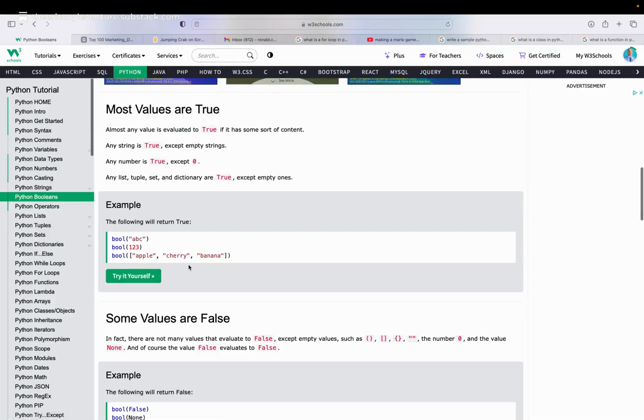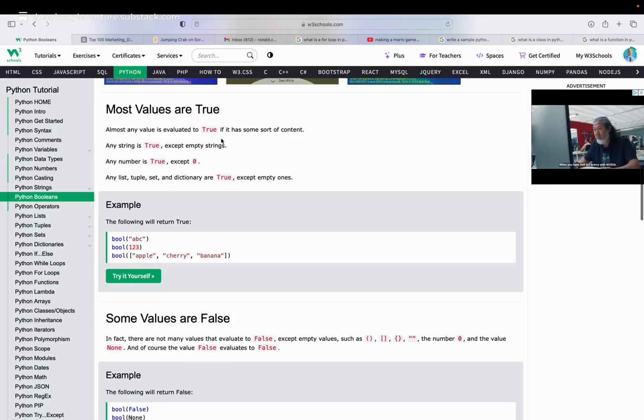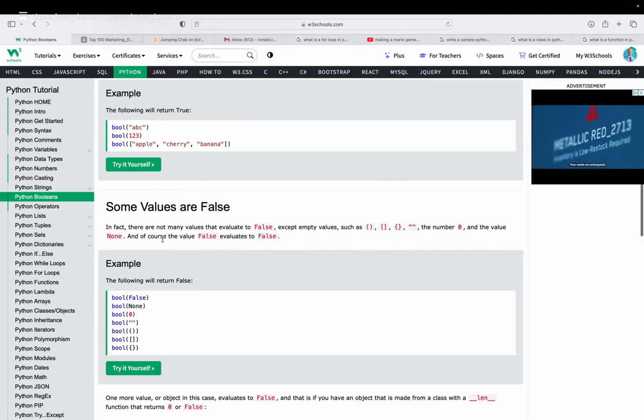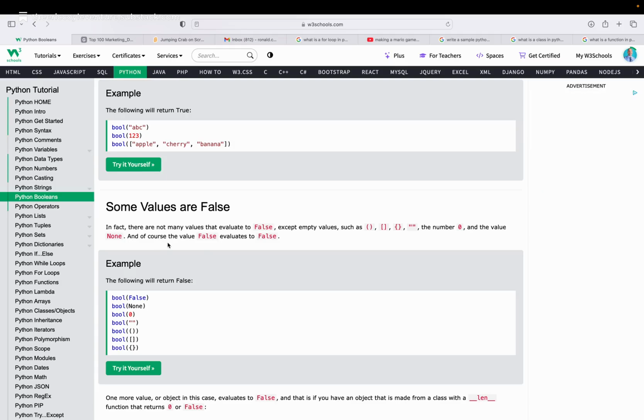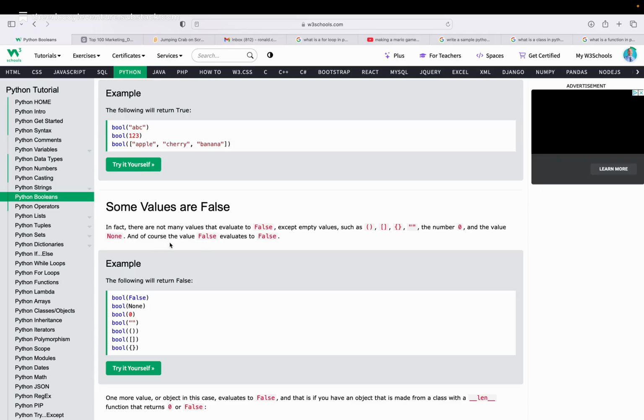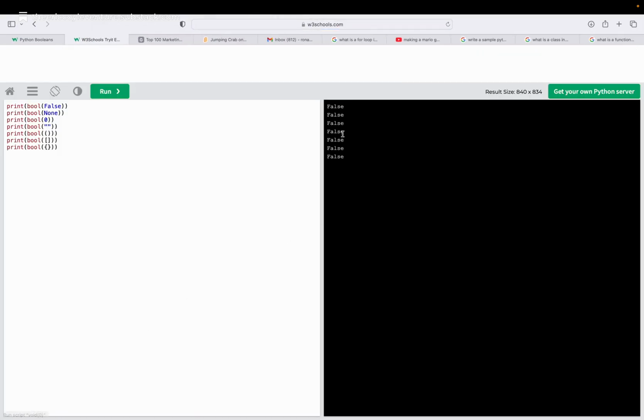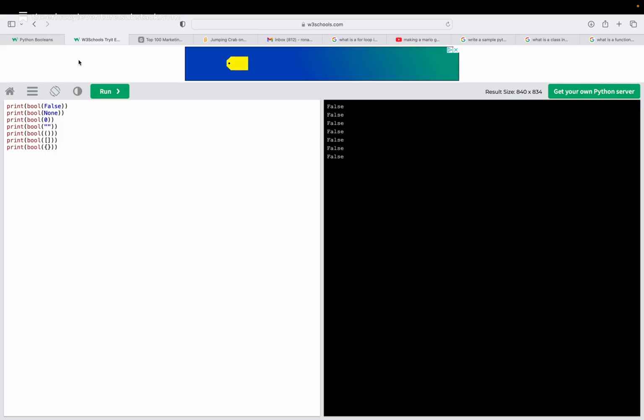Okay, so I just ran through the rules up here. Some values are false. In fact, there are not many values that evaluate to false except, again, empty ones, the number 0, and the value None. And of course, the value False evaluates to false. Okay, so all these are essentially empty, so they should all come back false if we do this. Okay, false, false, false, false, false, false, false. Okay, all right.